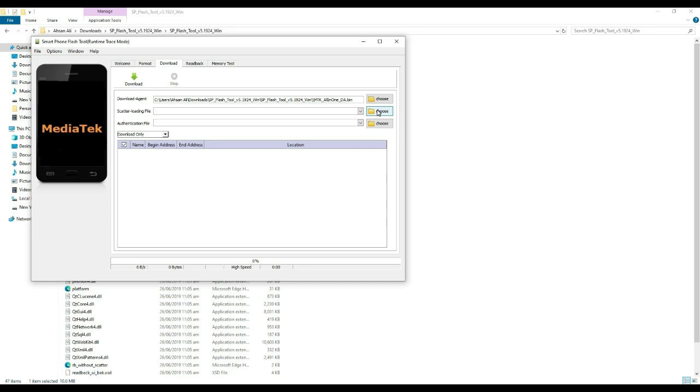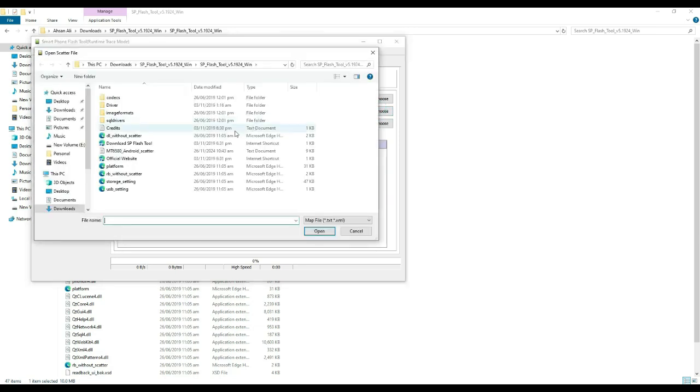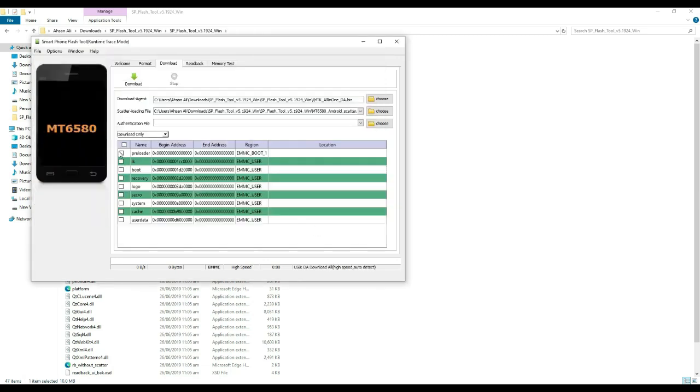Select your scatter loading file. The link to this file will be found in the description below. Choose one of them. Connect your mobile with a USB cable and your work will be done on a PC.